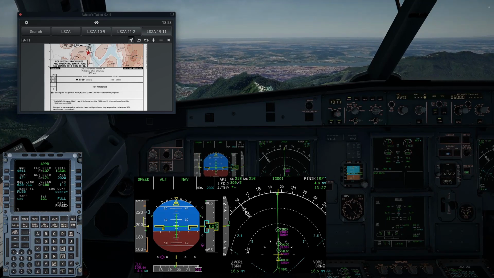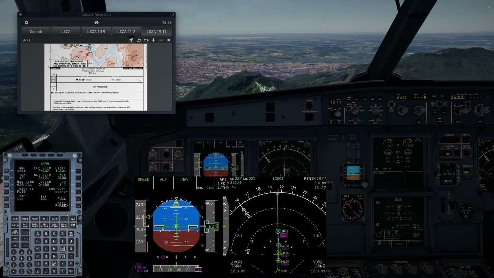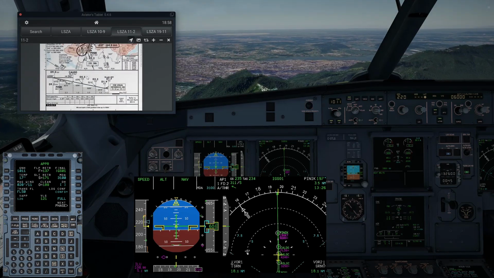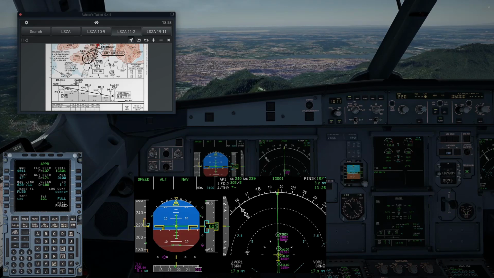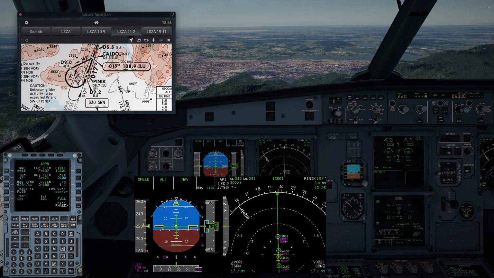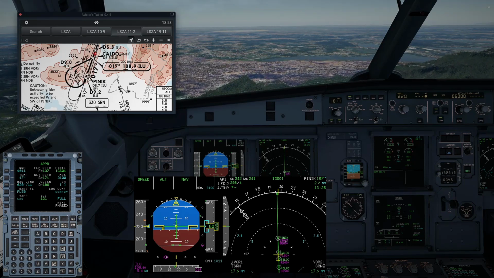MDA 3,100. So in this case, for this approach, what we're gonna have to do is get to Phoenix. At Phoenix, before Phoenix is 9.2 DME. Here at 9.2 DME, we want to start the descent.